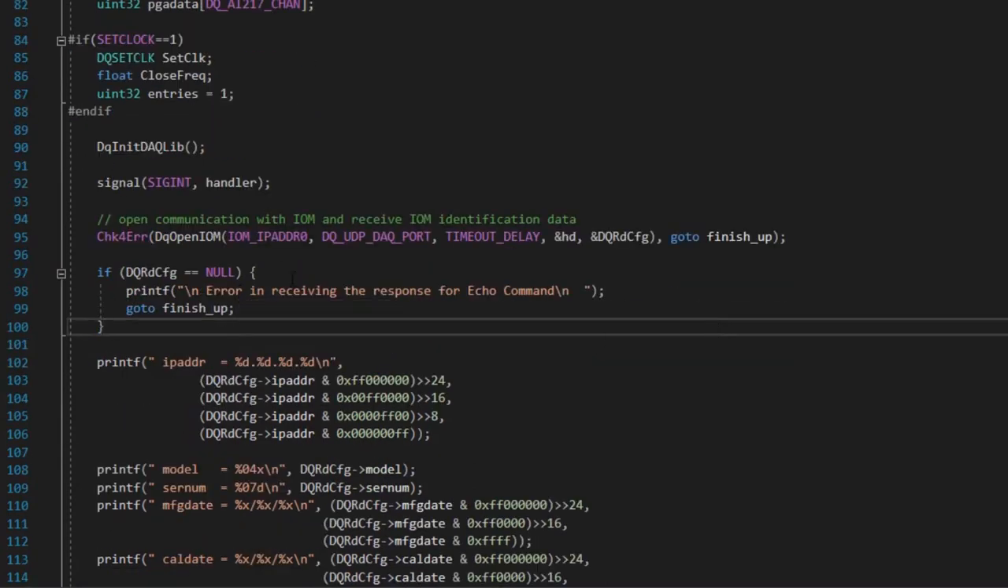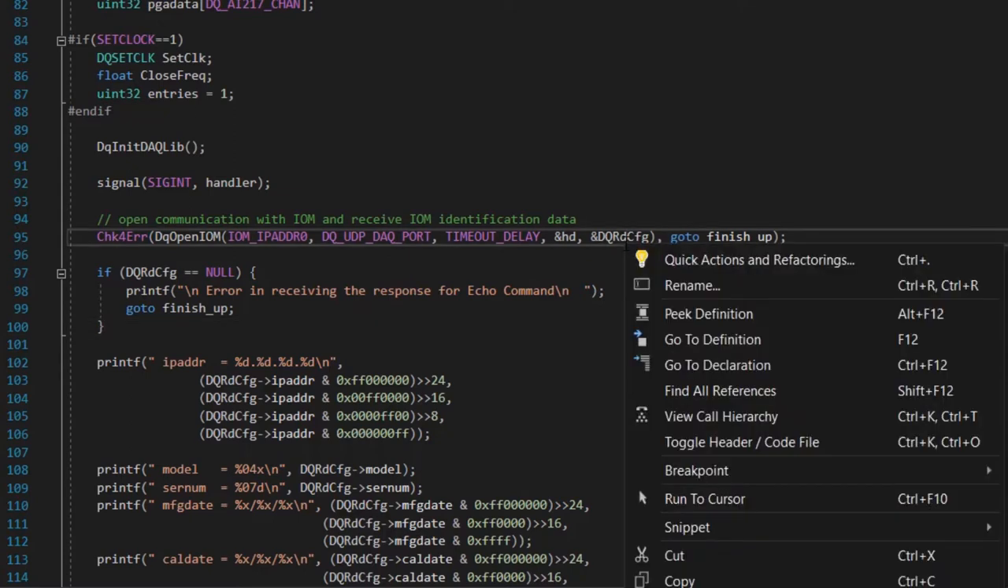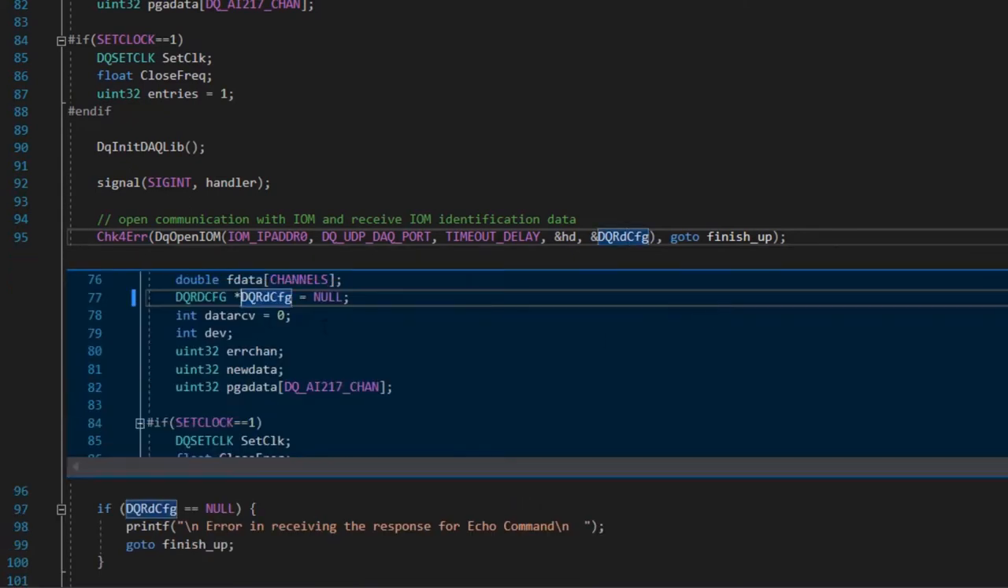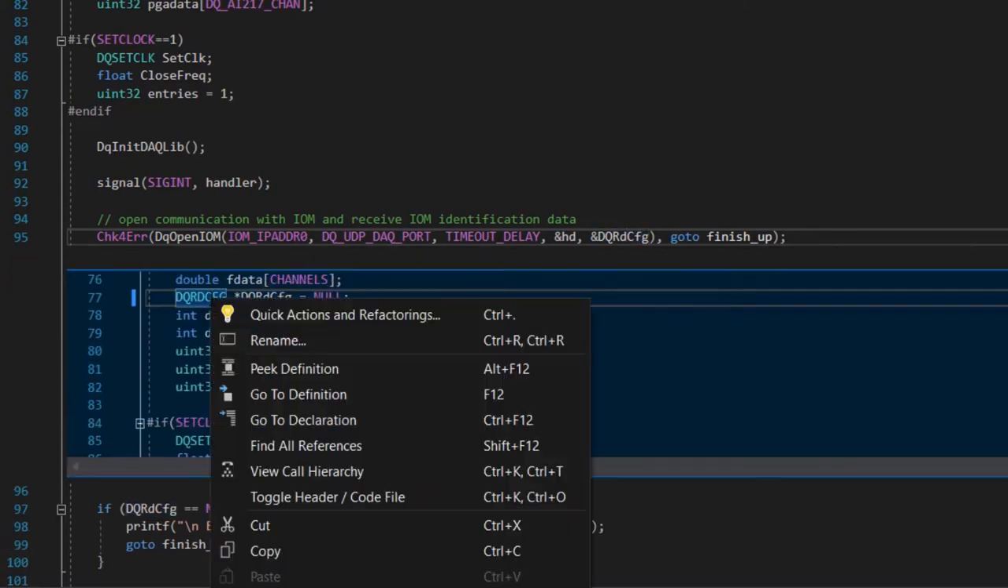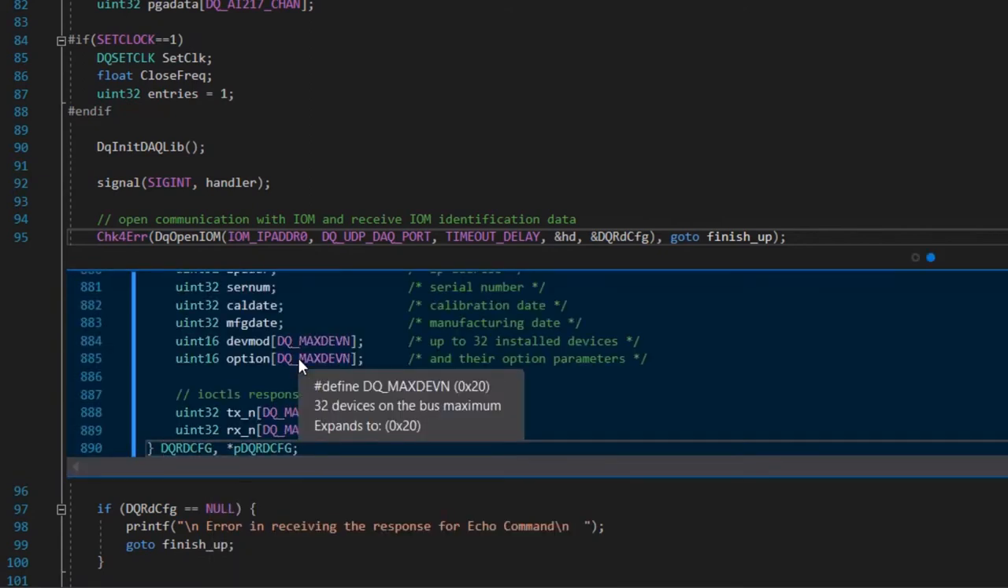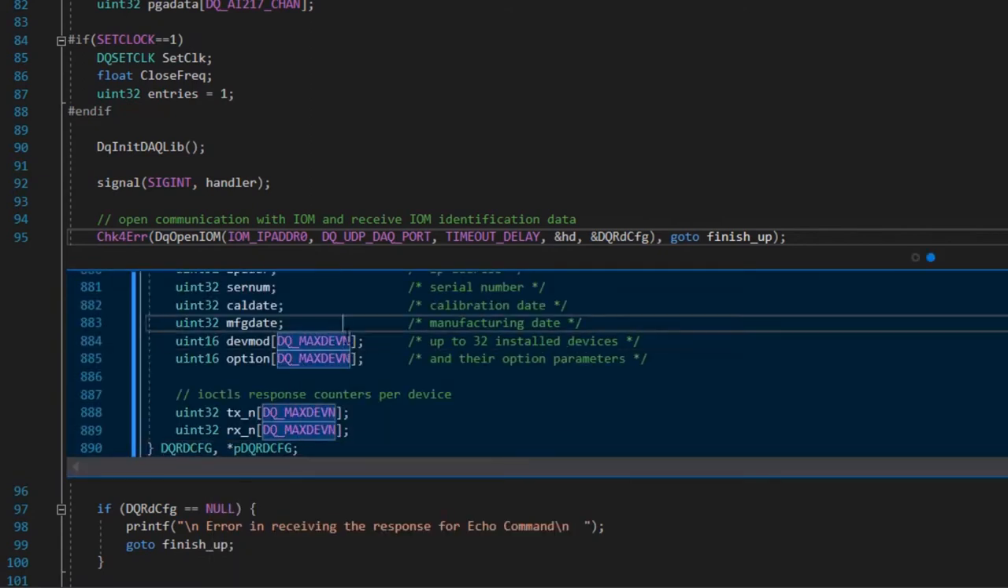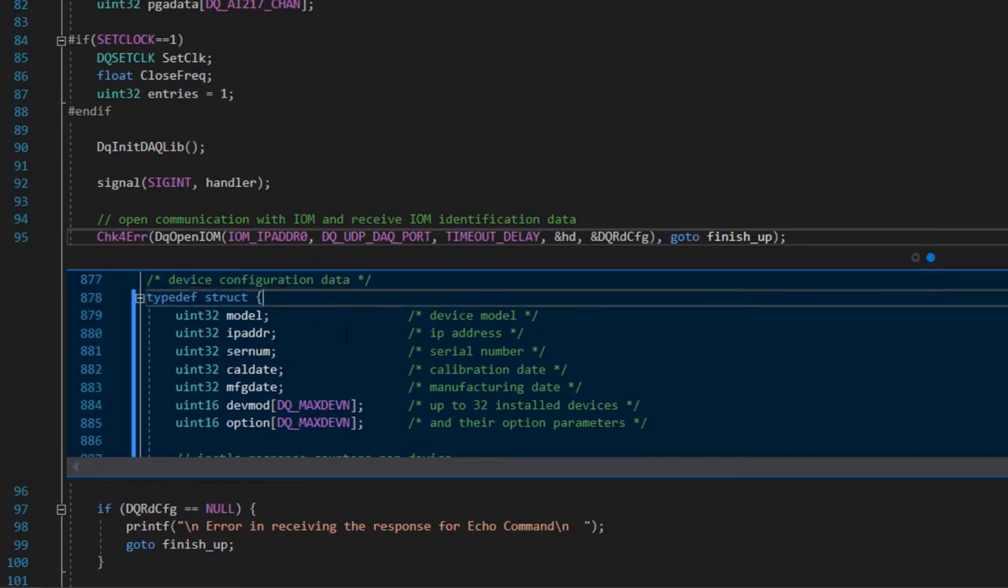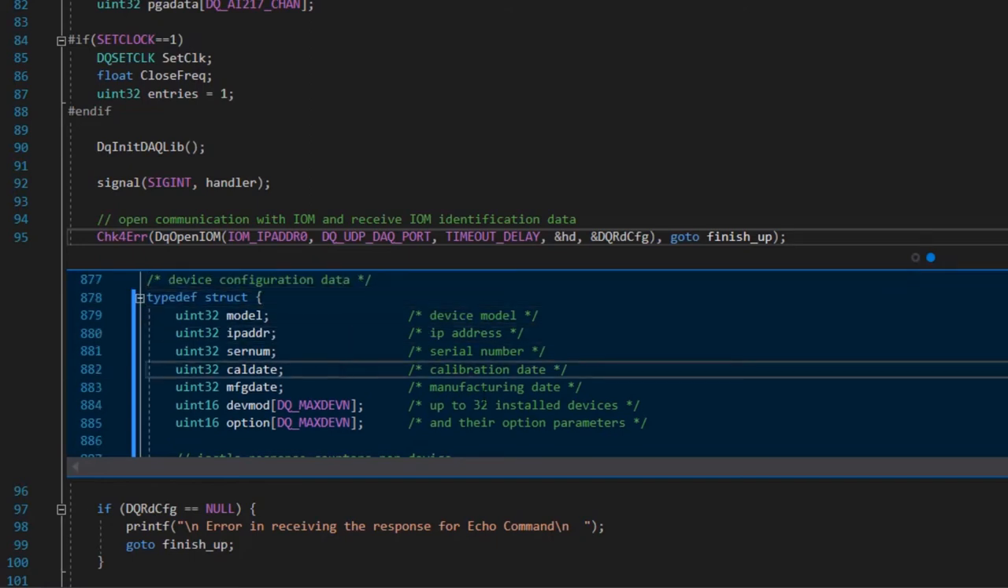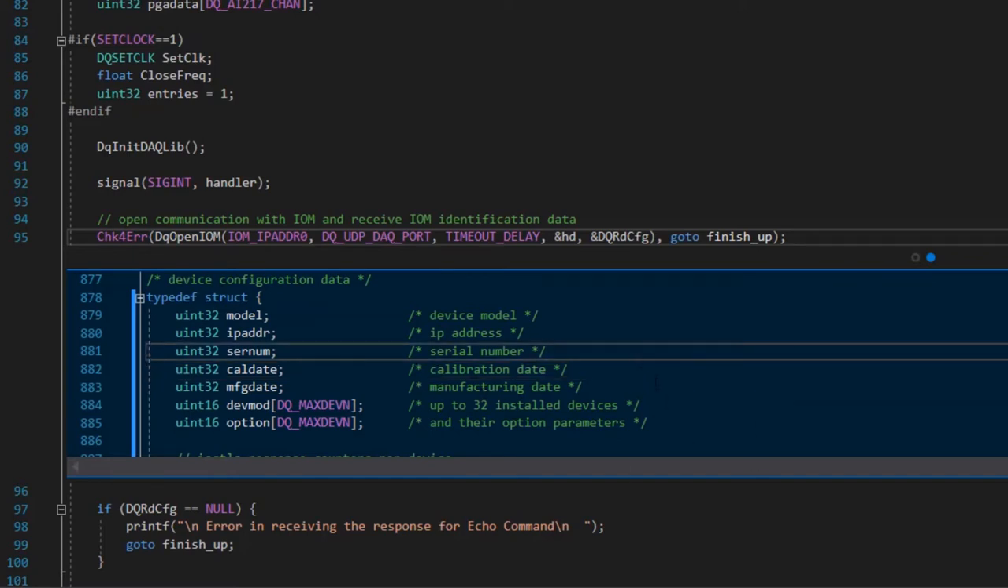DqOpenIOM actually provides a dual function. Not only does it open communication with the IOM, but we also receive diagnostic data about this IOM. This is where our first struct, the DQRDCFG struct, comes into play. If we peek definition twice, we can see that this struct includes information about what exactly is in our chassis. You can find information like the model number, IP address, serial number, calibration dates, manufacturing dates, as well as devices installed and what options those devices might include. This might be useful in the case that you don't have physical access to your device.